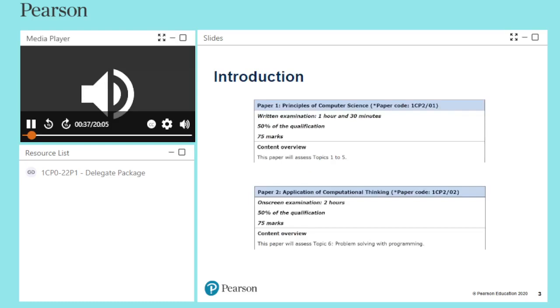This is the first assessment for the new 2020 GCSE Computer Science specification. Paper 1 is a traditional written examination with 75 marks worth 50% of the qualification. Paper 2, however, is an on-screen examination using the Python programming language, also with 75 marks and worth 50% of the qualification. Both papers are externally assessed.